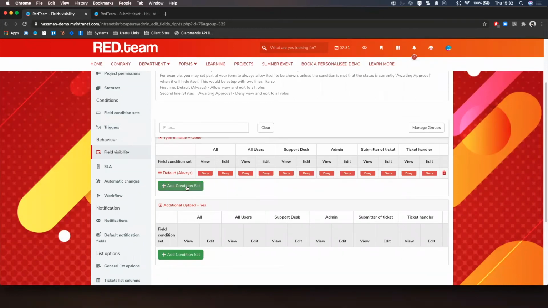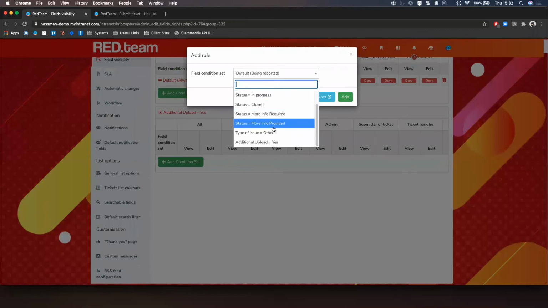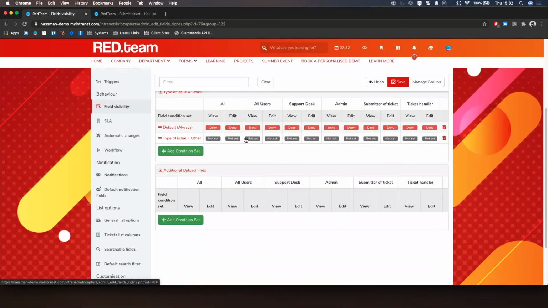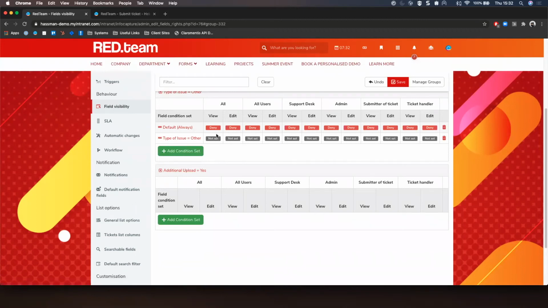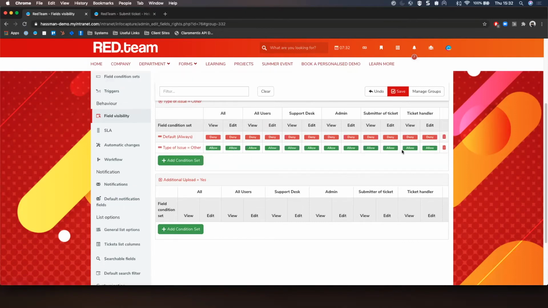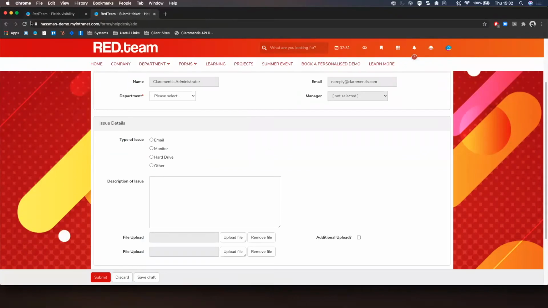So what we then want to do is add another condition set to say that this is the standard. However, if the type of issue field equals other, then we are going to change the outcome of this and say that in this circumstance, when this condition has been met, then this field is visible and it is editable by all groups. Okay, so again, if we hit save there, like so, and hit refresh once more, perfect.